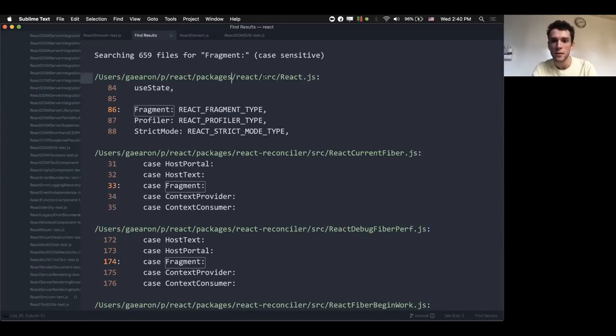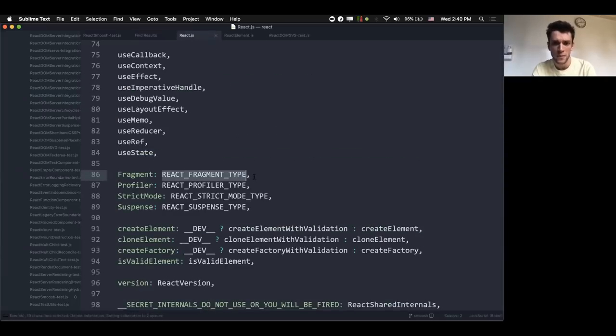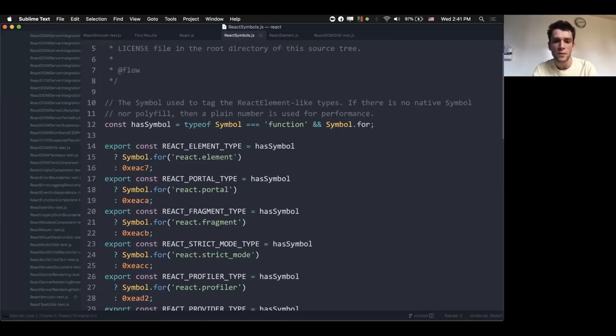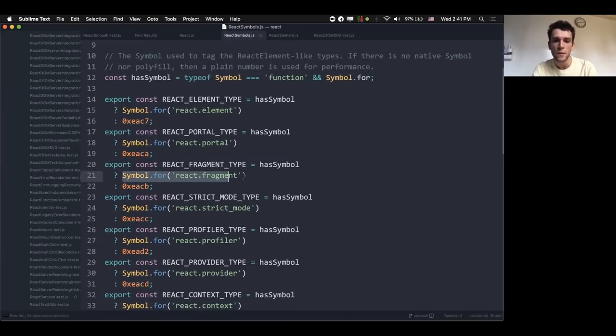It's defined in packages React source React.js, as React fragment type. And if we look at where that is defined, it's in shared React symbols. So we could add an import to that file we're in and just grab it from there. But I just want to see what that is. So I'll go to React symbols. And it turns out that it's just a symbol. A symbol is a JavaScript thing, a primitive kind of like a string, but it's not a string. It's a unique thing.